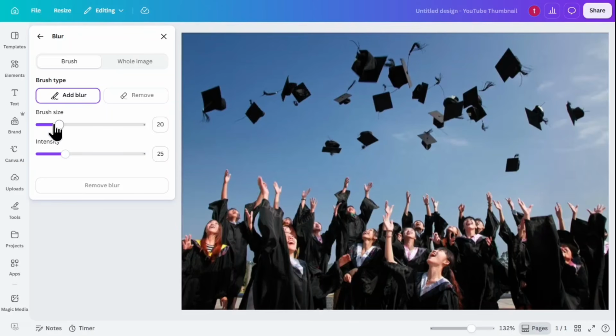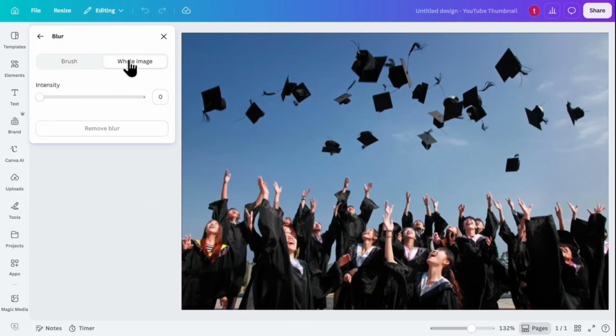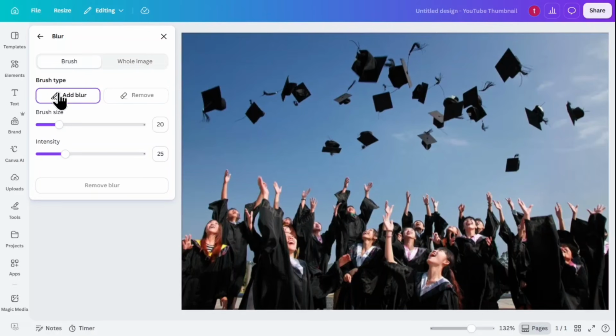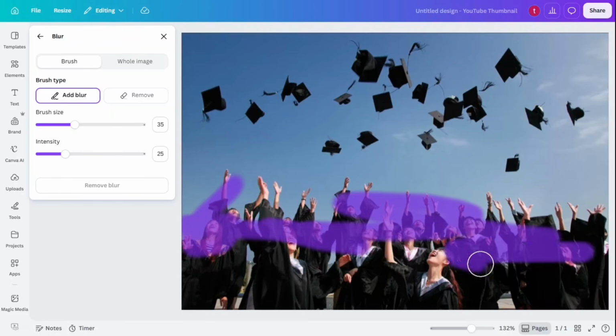Inside the Blur Settings panel, there are two primary options: Brush and Whole Image. I click on the Whole Image tab first to check the settings, then switch back to the Brush tab. With Add Blur selected, I move the brush size slider to adjust the brush thickness so it is ready for selective editing.